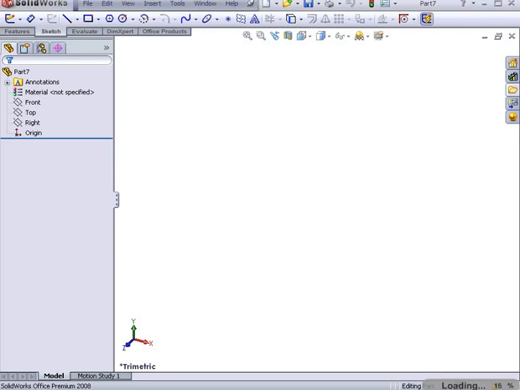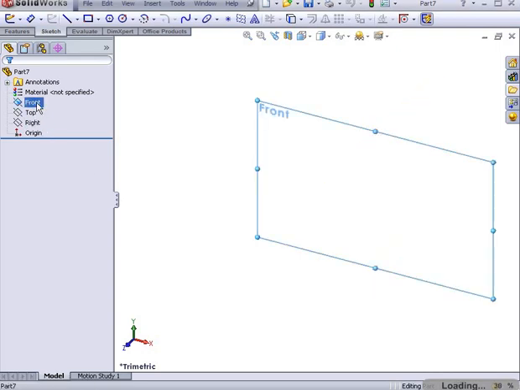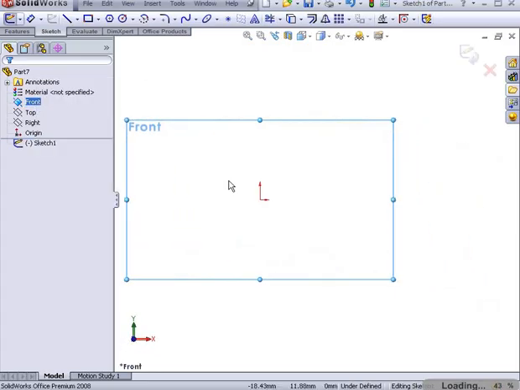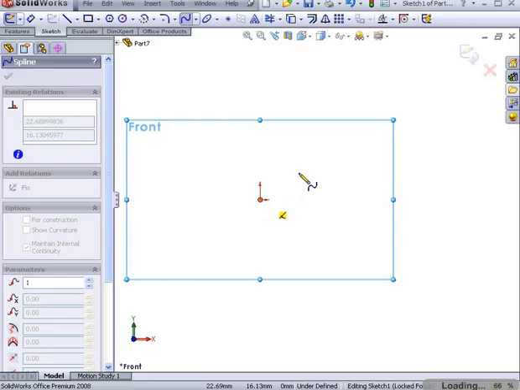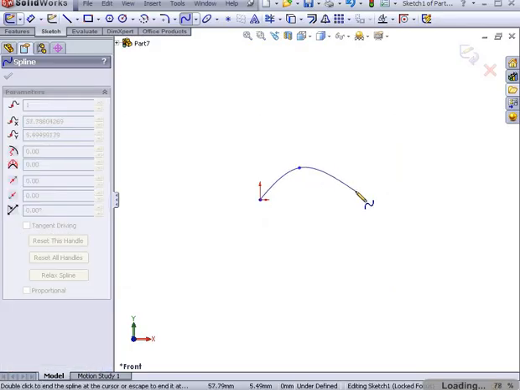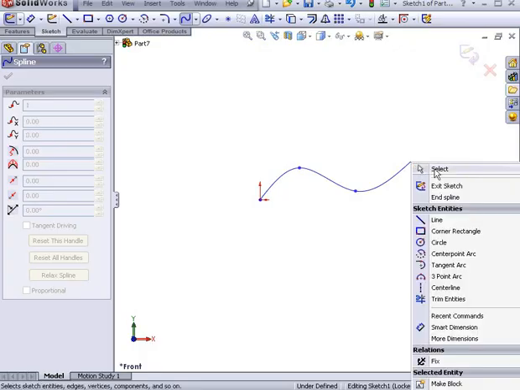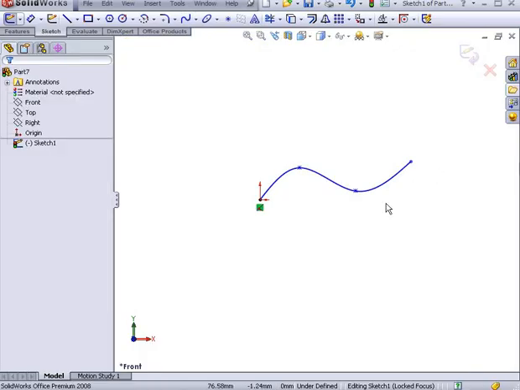Welcome to our tutorial on creating a spline. Let's start by inserting a sketch. Right-click. Now we'll activate the Spline tool. And let's create our spline. Here's my last point. Let's right-click and select End Spline.